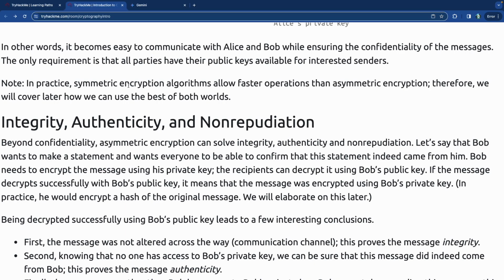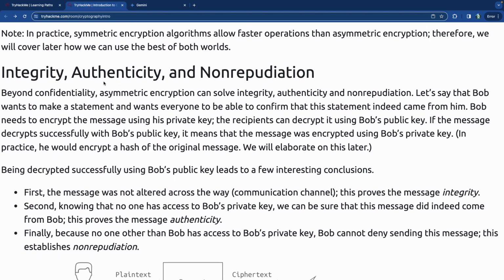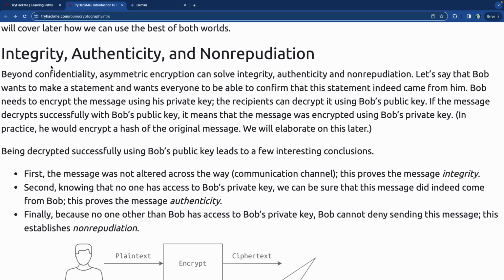In practice, symmetric encryption algorithms allow faster operations than asymmetric. Therefore, we will cover later how we can use the best of both worlds. Integrity, authenticity, and non-repudiation. Beyond confidentiality, asymmetric encryption can solve integrity, authenticity, and non-repudiation. Let's say that Bob wants to make a statement and wants everyone to be able to confirm that his statement indeed came from him. Bob needs to encrypt the message using his private key.